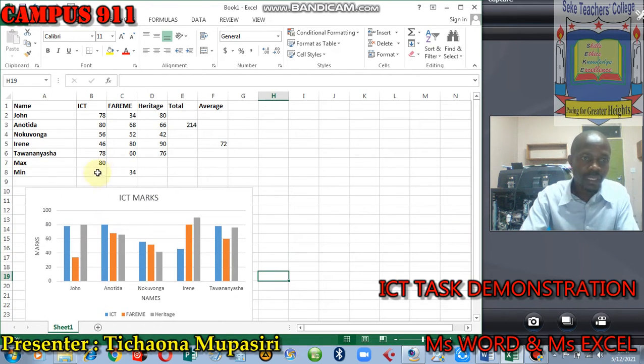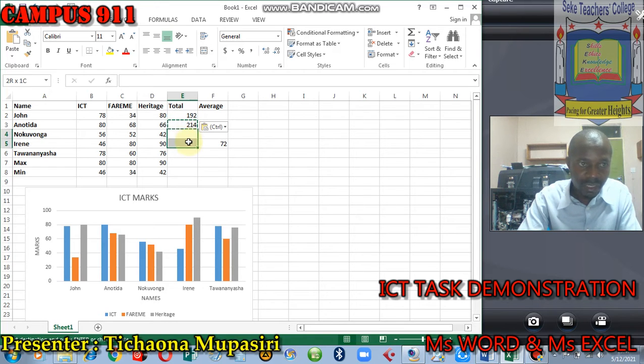If you want as bonus, we can have the maximum marks on all the other subjects by copying and pasting here. We can also have the minimum for other subjects by copying and pasting here. We can also have the total by pasting here, and also pasting here, for the other learners. Then we can also have the average by copying here, pasting here, and also pasting here.